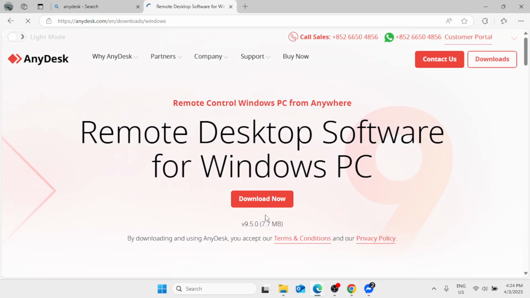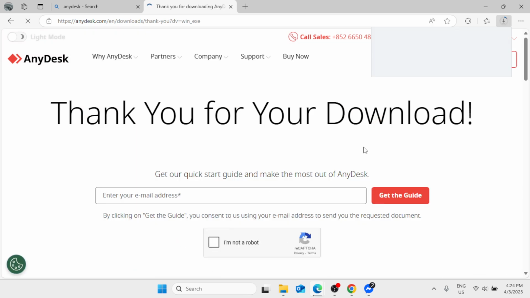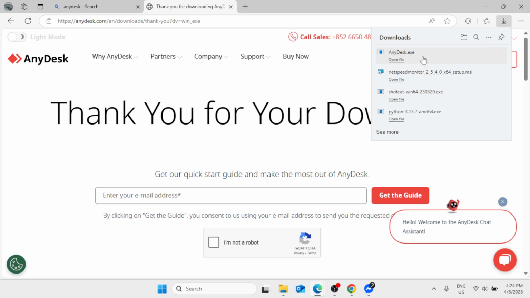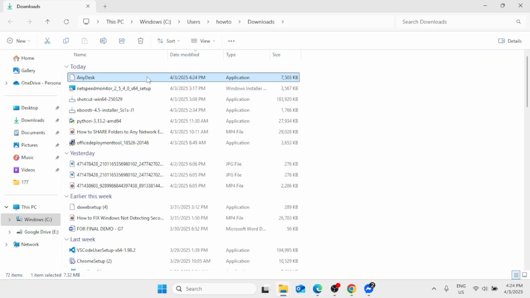And here you have this option to download now. Click on that. Now the setup file will be downloaded, so let's just wait a while. Now click on this folder icon and then double click on the setup file.